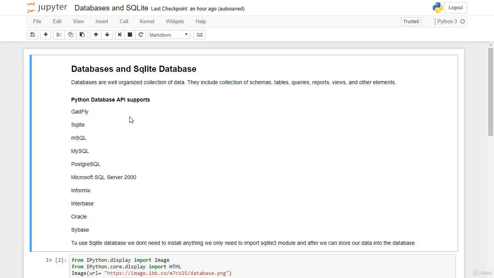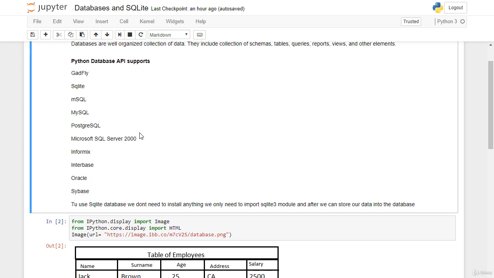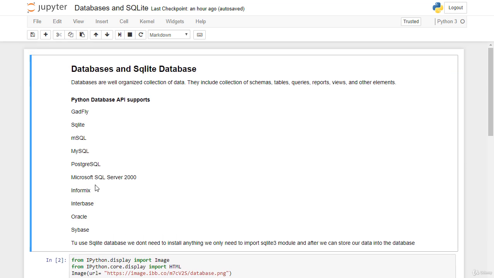Databases are a well organized collection of data. They include collections of schemas, tables, queries, reports, views, and other elements. Here we have a list, and the Python database API supports all these database systems: Gadfly, SQLite, mSQL, MySQL, Informix, InterBase, Oracle, and even Microsoft SQL Server.